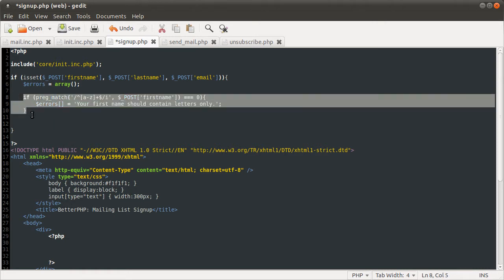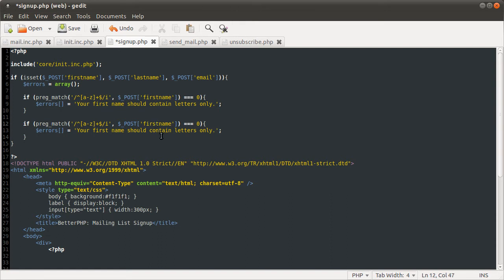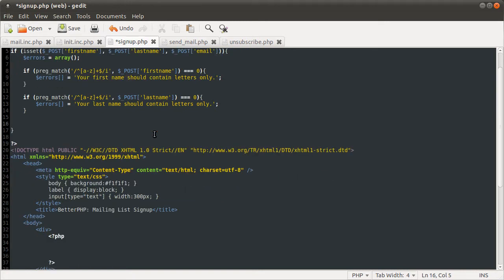We need to check the same condition again on the last name. So I'm going to copy this down, hit paste, and change this to last. And the same here, I should also say last. So that's now making sure that the first name is letters only, and the same for the last name.